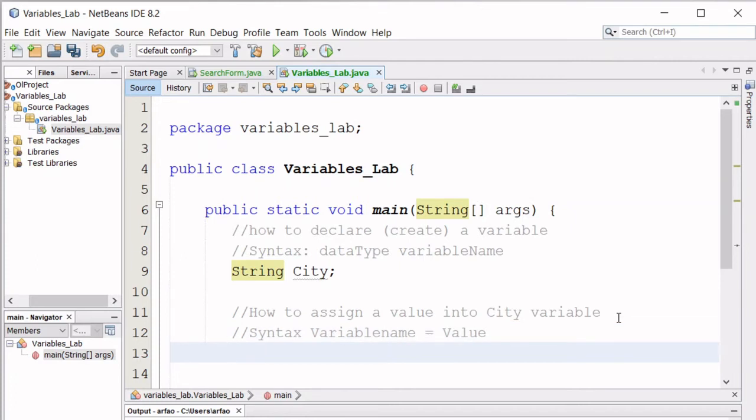So for example, let's say we want to assign, earlier we said Queens, into city. The variable name that's receiving the value must be on the left side of the assignment operator, which is the equal sign. And the value is of type string, so it must be in quotation marks. So let's say Brooklyn here.